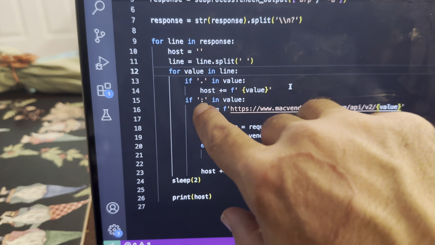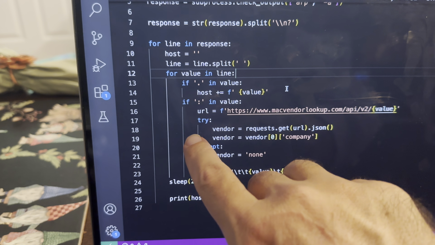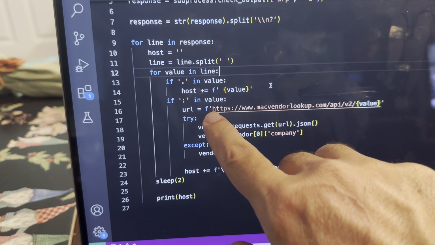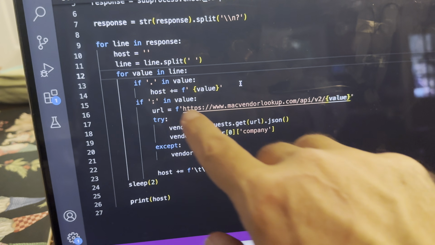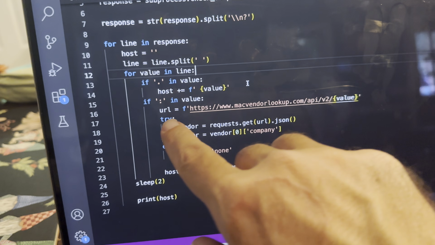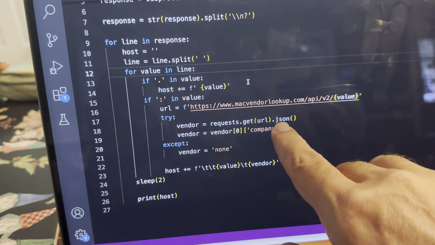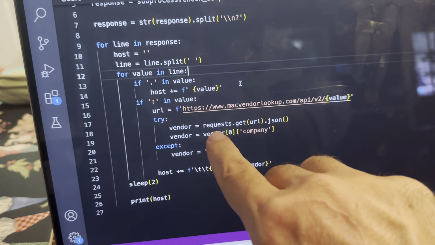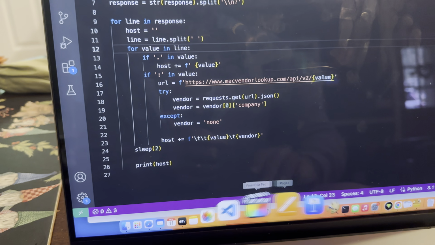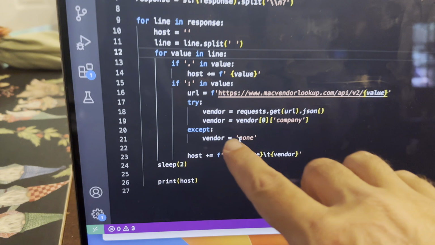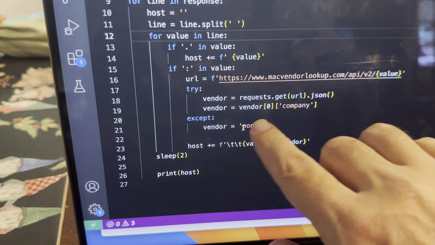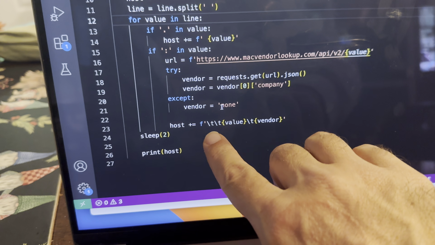If a colon is in the value, the URL is going to then be whatever the value is in this MAC vendor lookup. We're going to try: vendor request.get URL, receive it back as a JSON, vendor equals vendor 0 company. So basically this is going to be a string. So vendor, and then this comes in as 0, and then we're going to go to company and get that value. Except if this doesn't return anything, you do None.